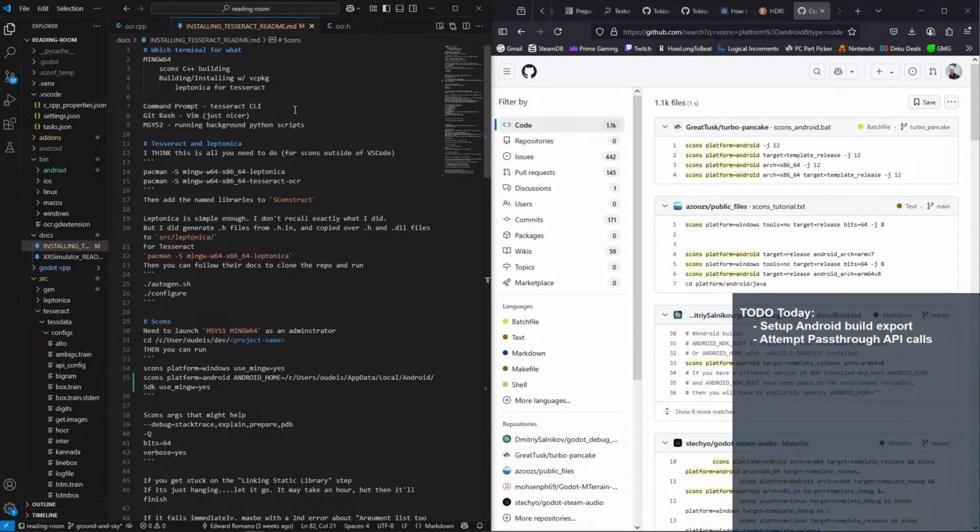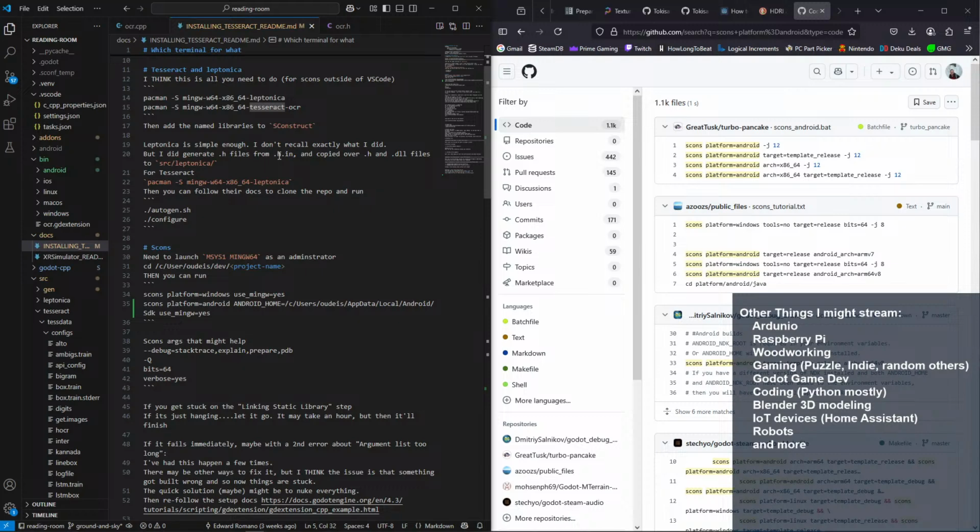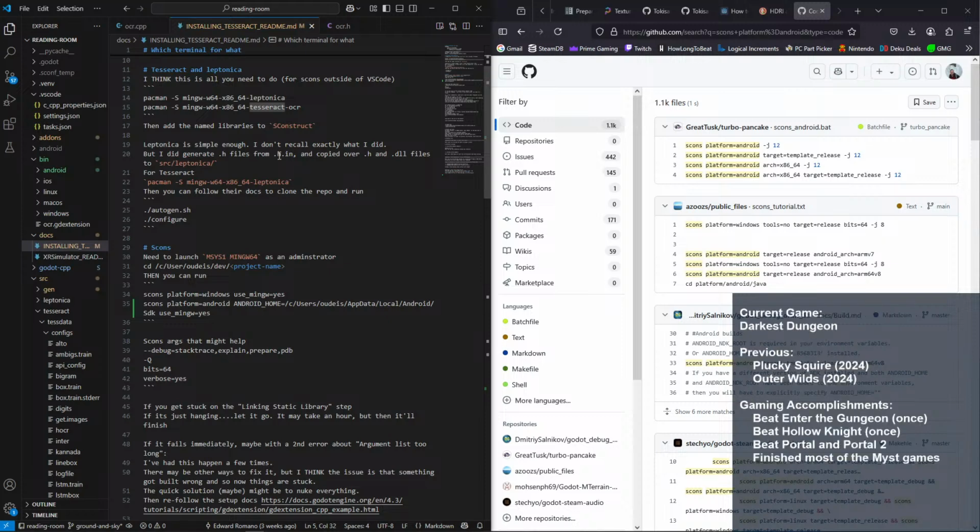Which terminal for what? So MinGW64 was for scons, C++ building. Building and installing with VC package, no. This was a bad idea. Using command prompt for Tesseract CLI, git bash for Vim. MSYS2 is just for that. Okay. I think this is all you need to do for scons outside of VS Code. So we did the pacman install. Then add the named libraries to SConstruct.